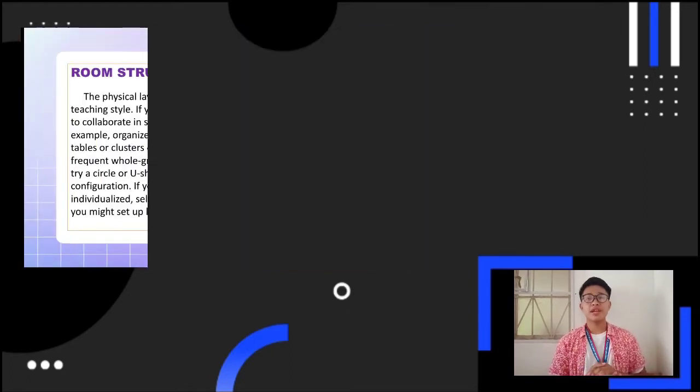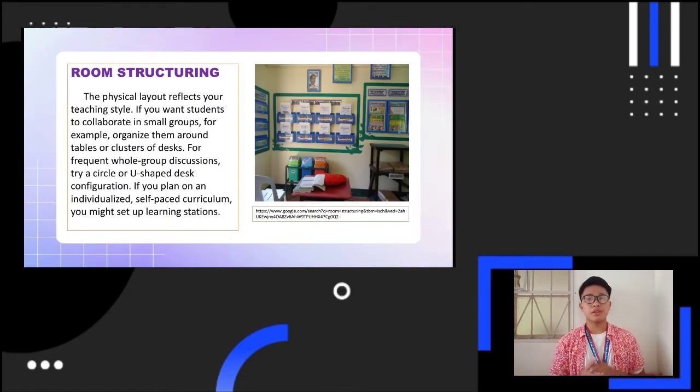In the classroom organization, we have room structuring. The physical layout reflects your teaching style. If you want students to collaborate in small groups, for example, organize them around tables or clusters of desks. For frequent whole group discussion, try a circle or U-shaped desk configuration. If you plan an individualized, self-paced curriculum, you might set up learning stations.